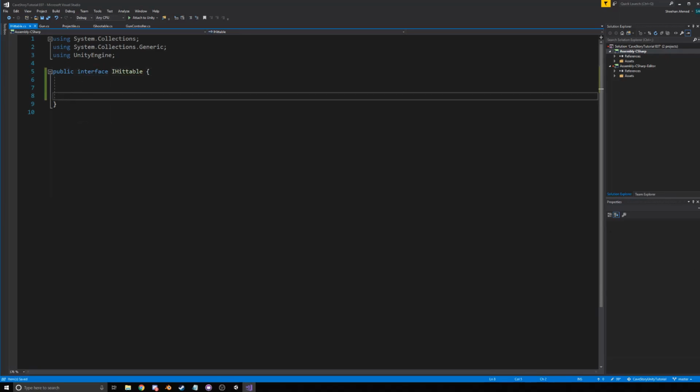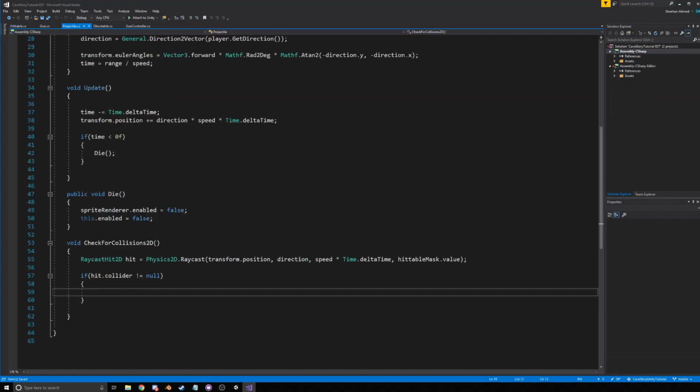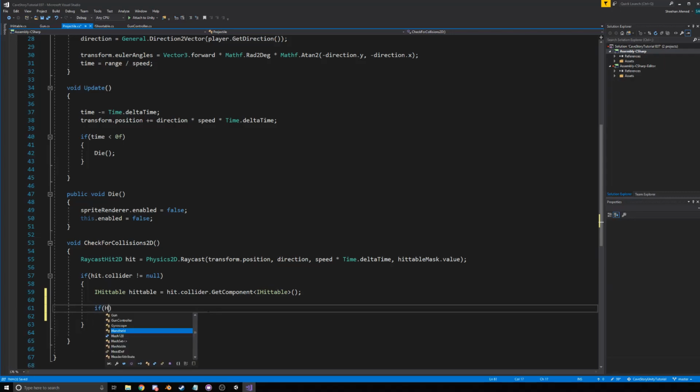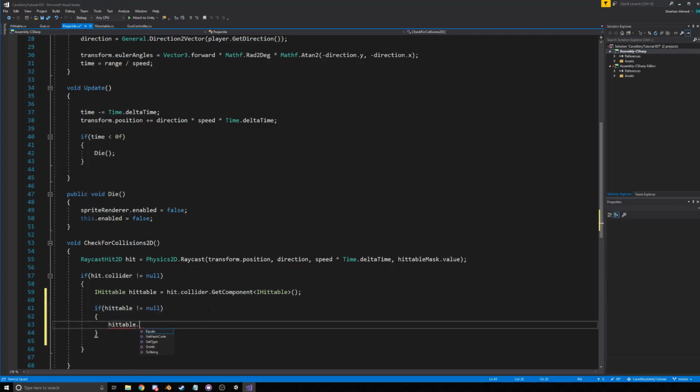So it's also an interface. I'm going to say void OnHit(Vector3 position). And then we're going to go back to Projectile. IHittable hittable equals hit.collider.GetComponent<IHittable>. If hittable doesn't equal null, so it exists, then hittable.OnHit, putting in the hit.point.